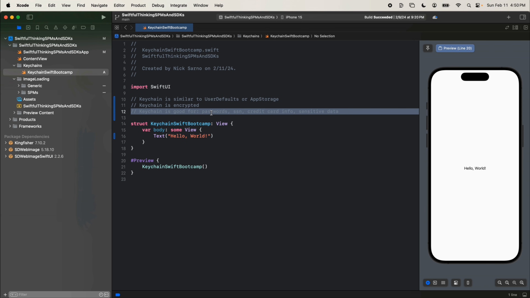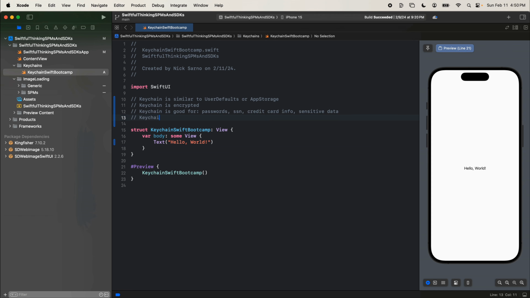So immediately if you hear password, think keychain. Immediately if you think credit card info, keychain. Some people put like the user profile in the keychain. I've seen that before, but that can go either way in keychain or user defaults. The last thing I'm going to point out here is that the keychain persists between installs and across devices. So if the same user deletes your app and then reinstalls your app, the user defaults will be erased and start new, but the keychain is going to persist between installs.